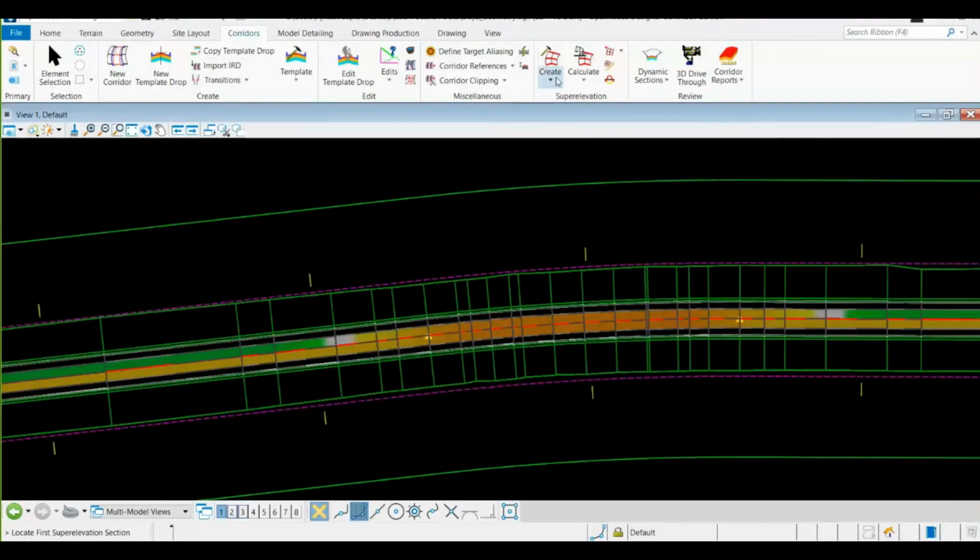So once it is done, when you are going to calculate and assign to corridor, suppose you are not going to get the super elevation values as required. So how do you get them and assign super elevation properly to your corridor? You need to select this option, assign to corridor, and it is asking to locate the first super elevation section.